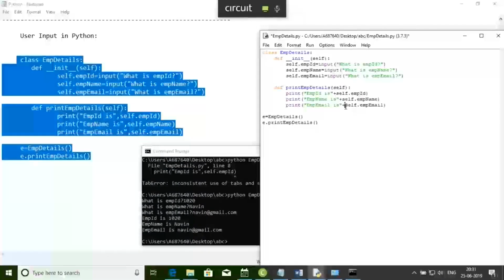Now see here, this is a concat. You're concatenating a string. It will work fine with EMP name, because EMP name is a string. With EMP email also it will work fine because it's a string. So a string concatenated with a string, no problem. But the problem will come when that string gets concatenated with a variable. EMP ID is a variable, it is not a string. So the problem will come when you concatenate a string with a variable. Just see here how the problem comes.